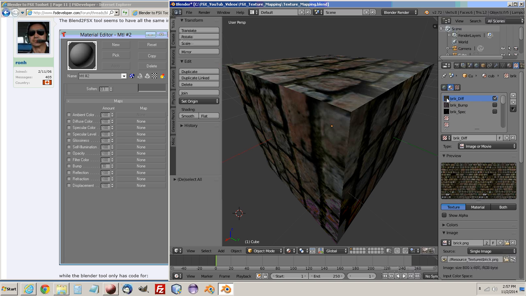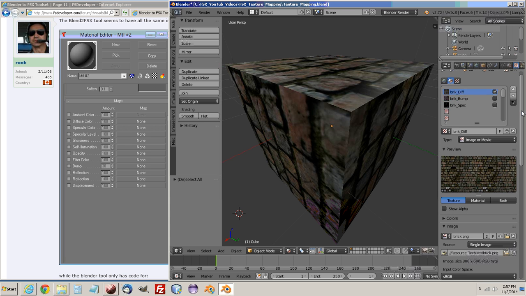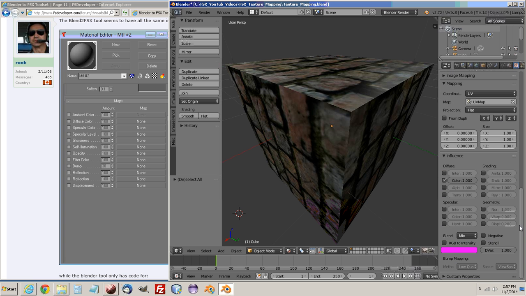So if we click on Brick Diffused and we go down to its influences, you can see that under Diffuse we are changing the color. So using this texture diffuse map, that's what we're doing. We're changing the material color of that object to reflect what the texture map has on it.